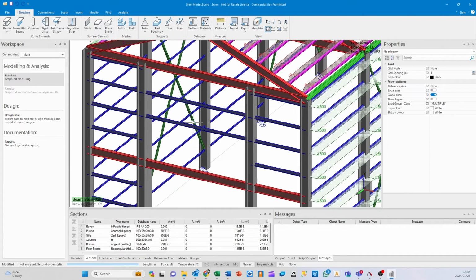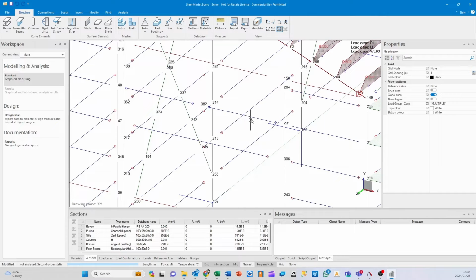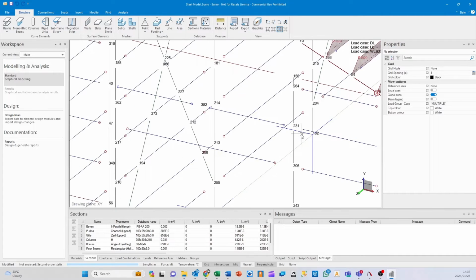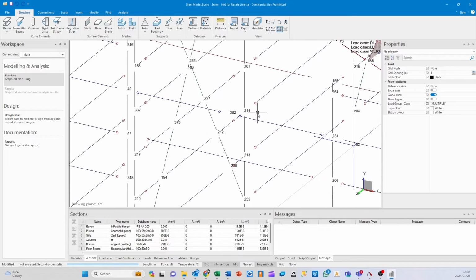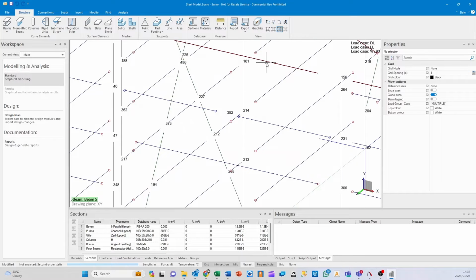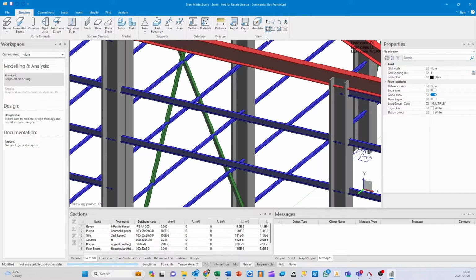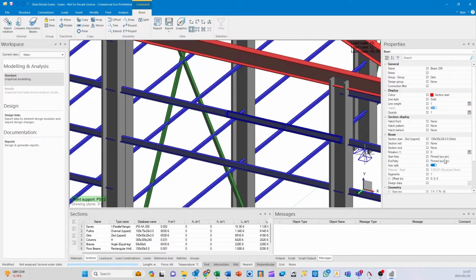How you can also check this is by looking at your discretized view. More often than not, the lower node number will denote the start and the higher number the end, but it's not always going to be the case. So it helps, but it's not always the case. In some circumstances, if you are really struggling with determining which one is which, just redraw your member.